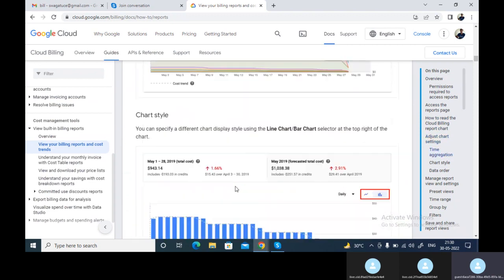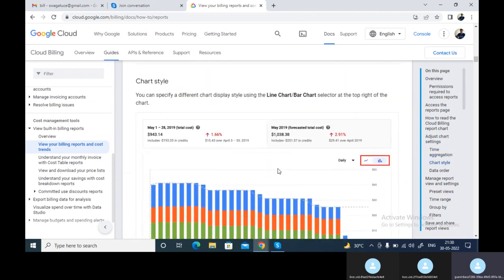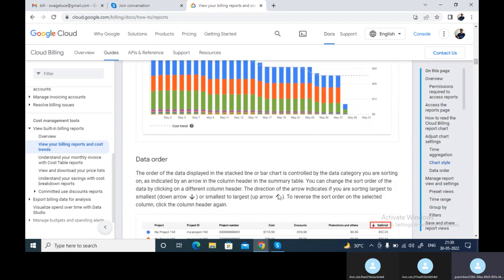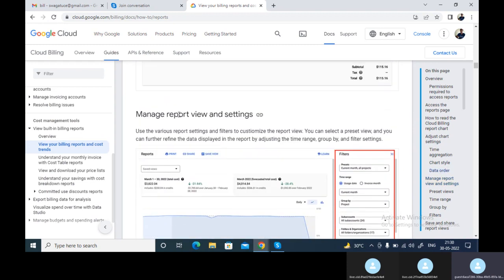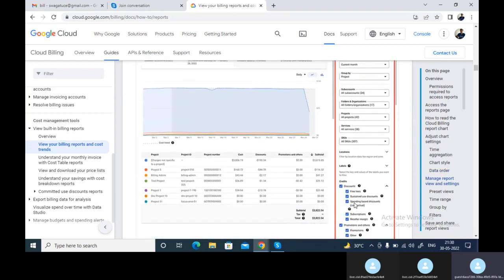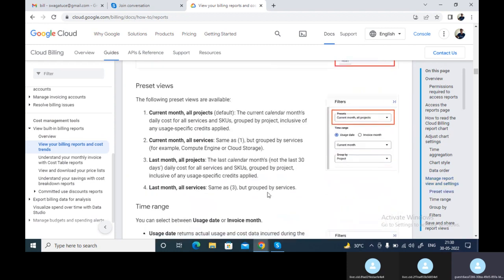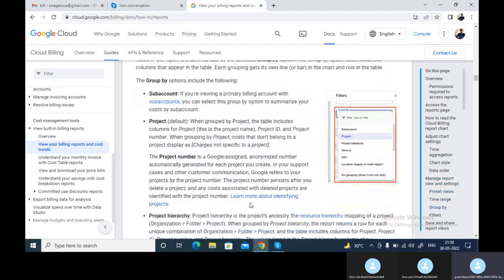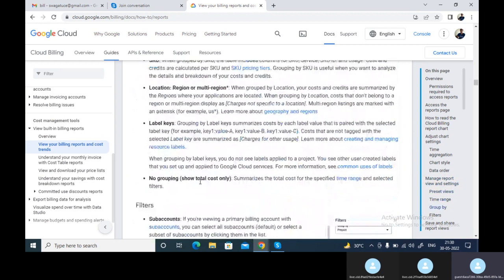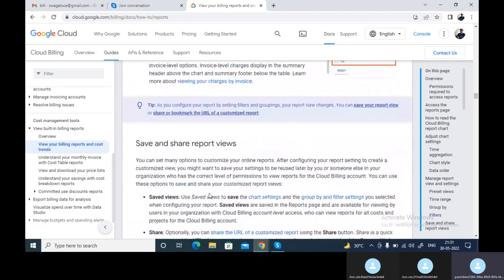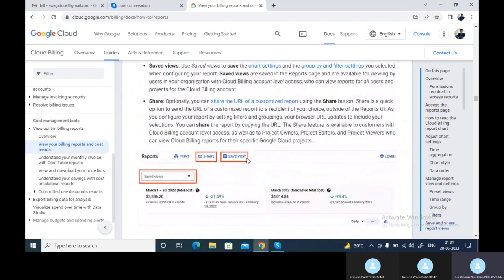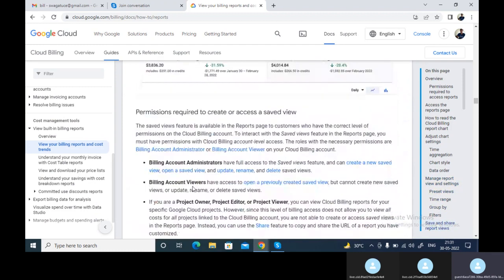So this is how it looks. The chart style, as I said, you can change. There are two chart styles available currently. You can change from line chart to bar chart or bar chart to line chart. Also, from this menu, you can manage your report view and the report settings as well. So these are the options available on the report page. Also, you can share this report, you can save this view, everything you can do.